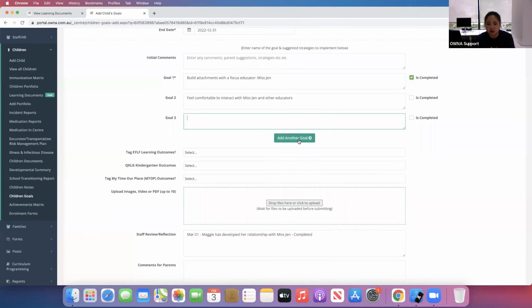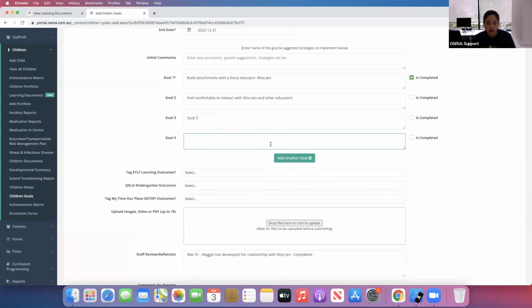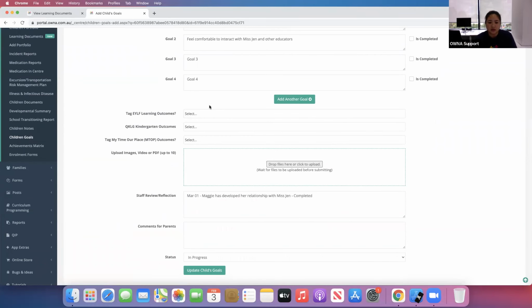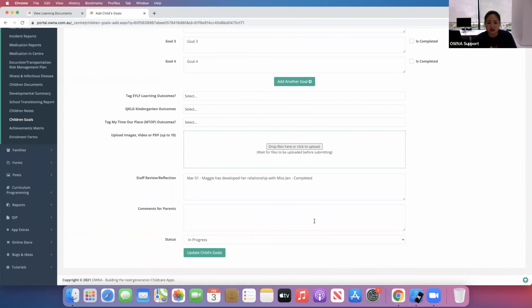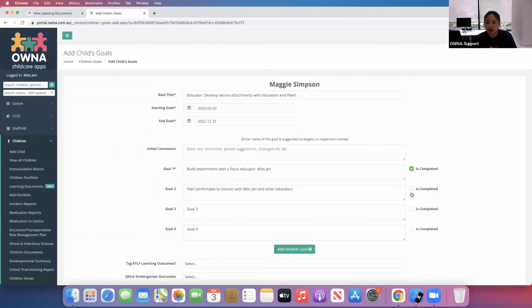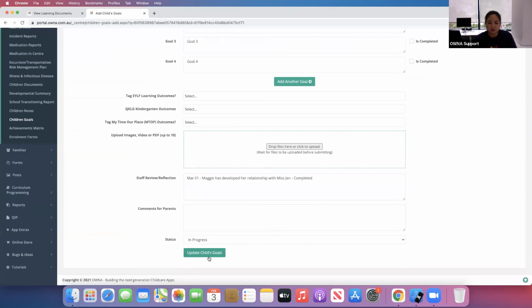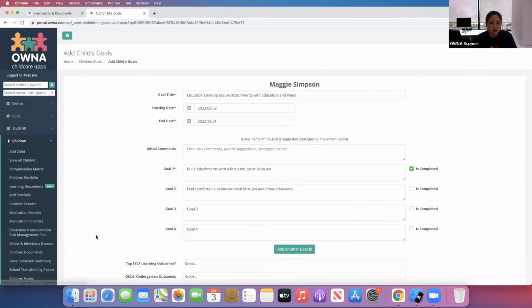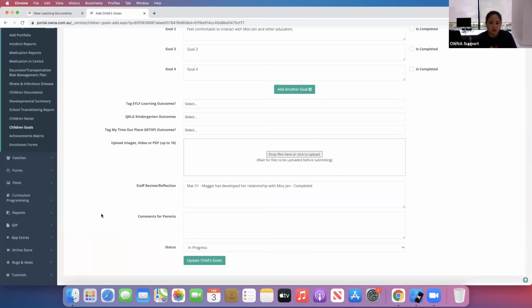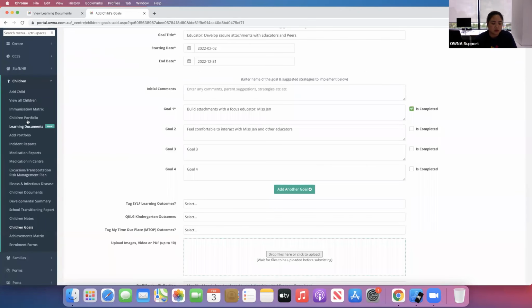So if you want to add another goal, add another goal. So we'll go goal 3. You can tag your learning outcomes, add the files that you need as well, and you can do in progress. Otherwise, you can do as completed here. Update child's goals. Thought we could view. So review children.